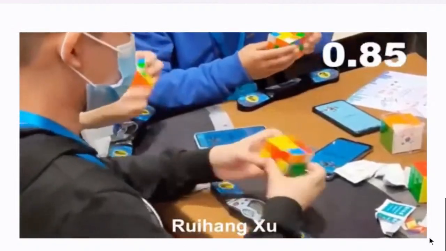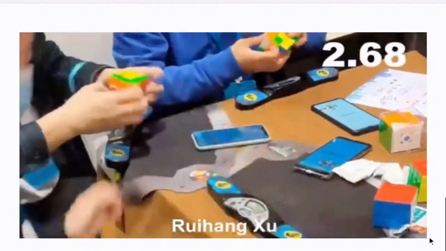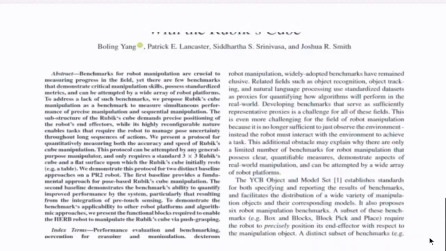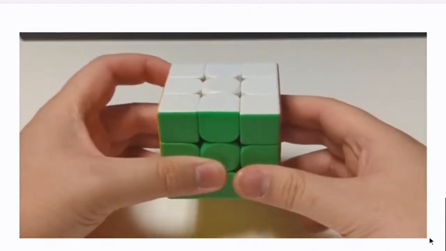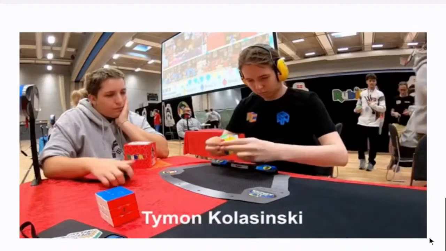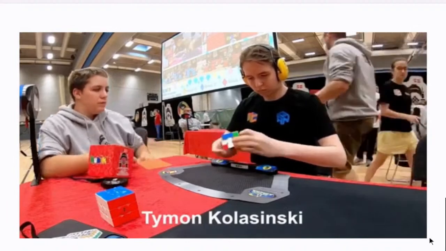Speed cubing is the task of solving a Rubik's Cube as fast as possible. Cubing is of great interest to robotics, as it requires precise manipulation. For example, if the face is not properly aligned after a turn, it can prevent the next face turn. Making turns on a Rubik's Cube quickly is an even greater challenge.